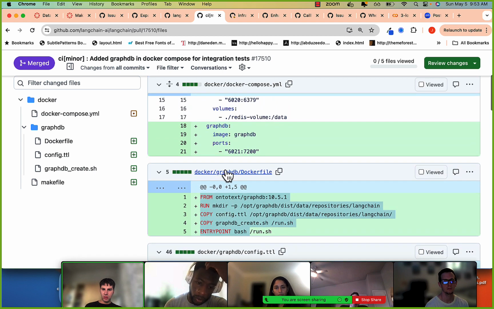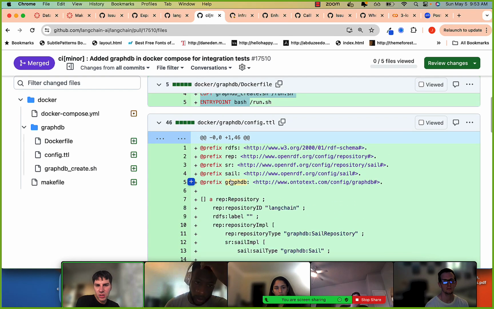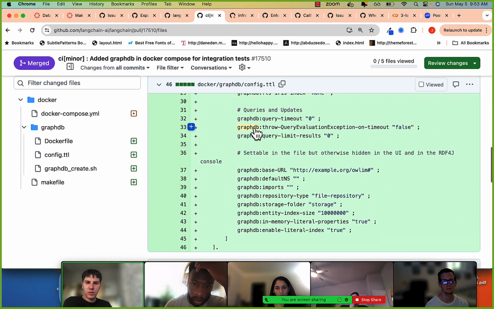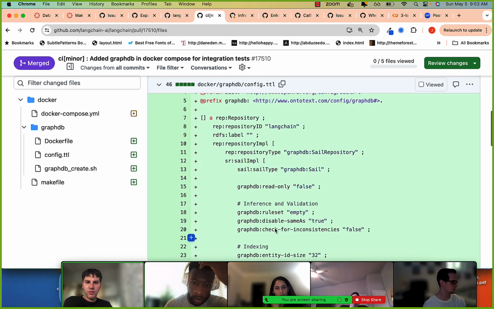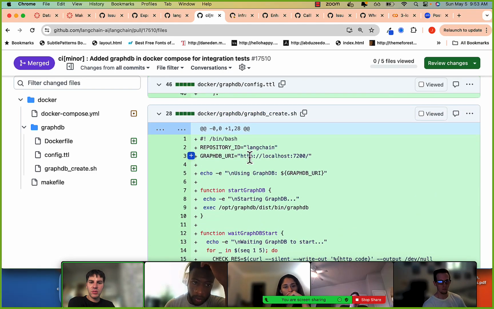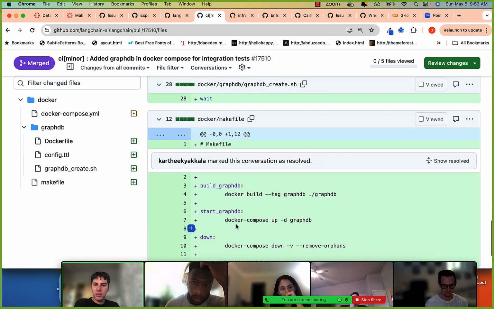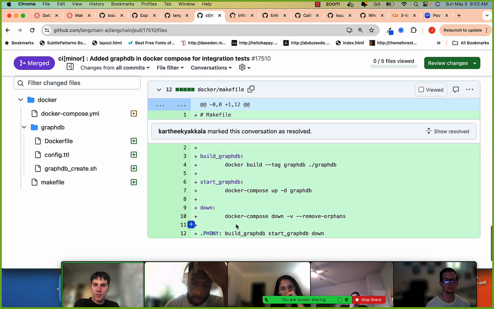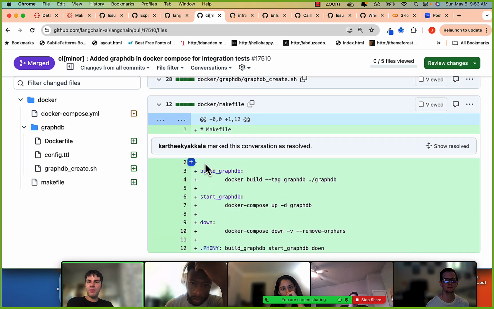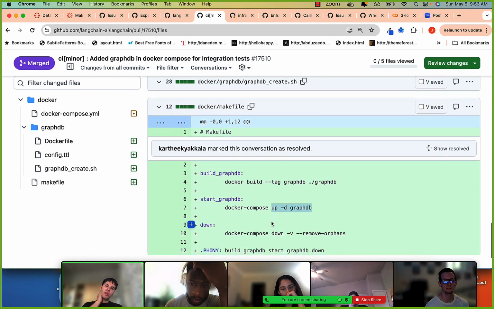I'm not sure. And then here, same thing. I guess some more. I'm not sure about this. The GraphDB, I'd have to look at this, what this means. It seems like some configuration for GraphDB, but like I said, I know as little as you do about it. And then here's some sort of bash file, I guess they're using, that will boot up GraphDB. And then they're including different files, maybe in this makefile, about how to start up Docker Compose with GraphDB.